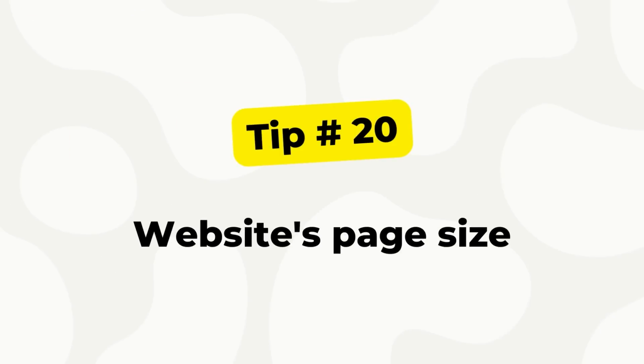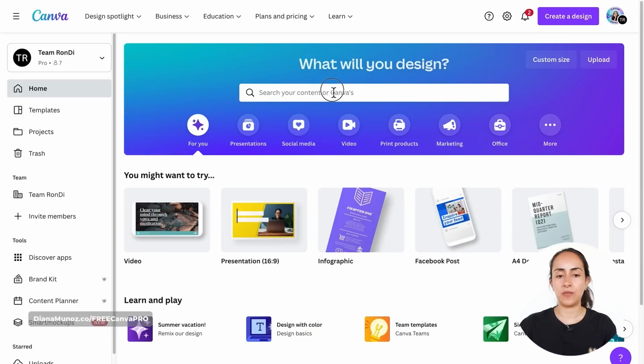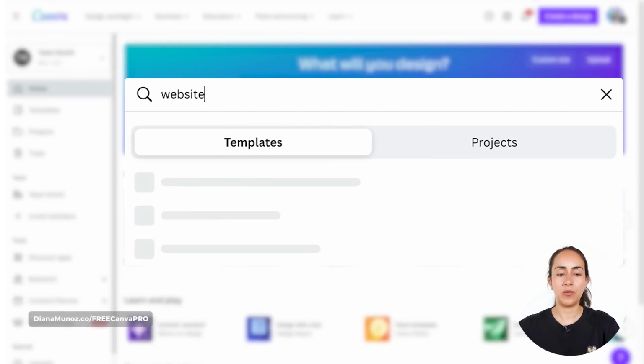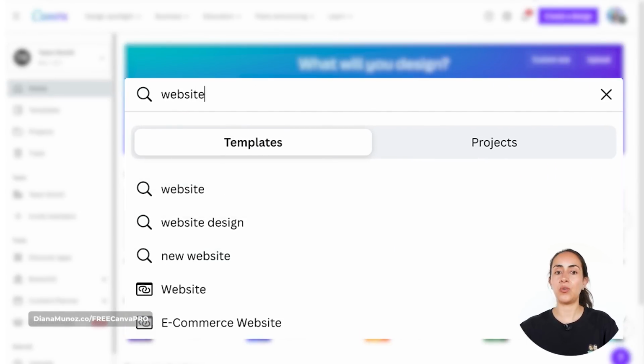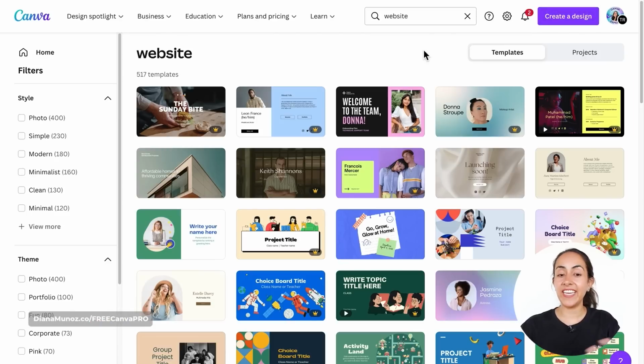If you didn't know, you can create websites in Canva. So let's go to the search bar and type website, because I want to show you a trick that you can do while working on website documents. So I'm gonna go to website. I'm gonna select any of these templates available here just to show you the trick.